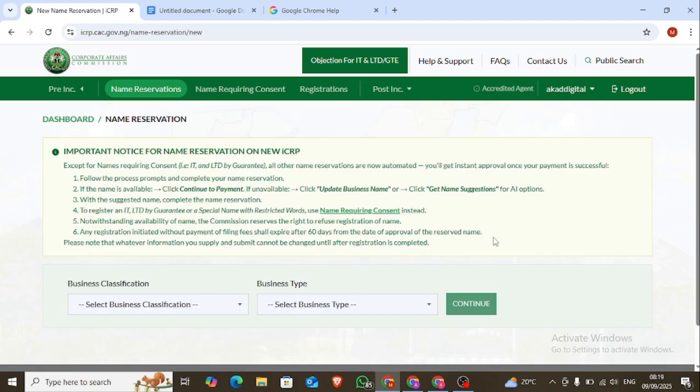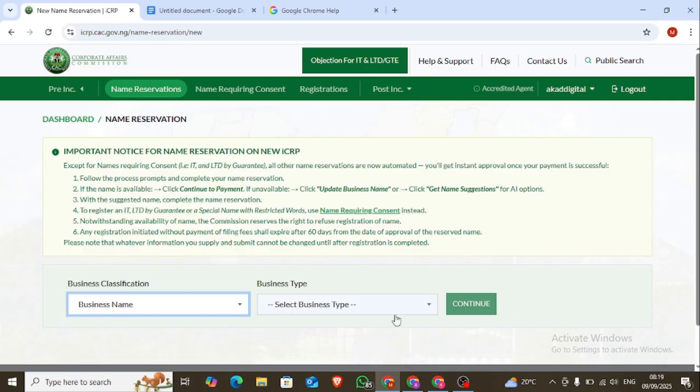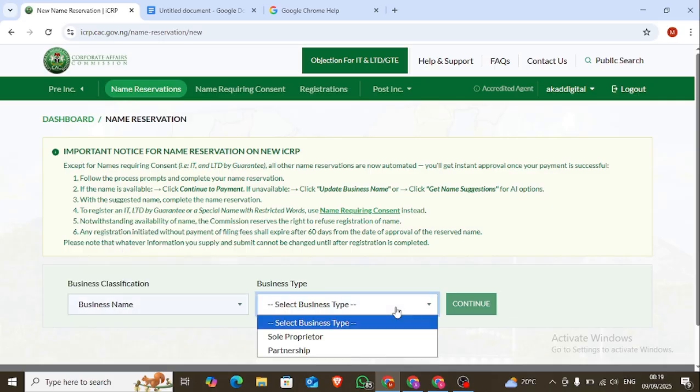Once you click on new reservation, you have to choose the business classification. In this case, we are registering a business name, so I'm going to choose business name. Then you have to select the type of business, whether it's going to be a sole proprietorship or a partnership. And take note of one thing here: you have to be very sure.